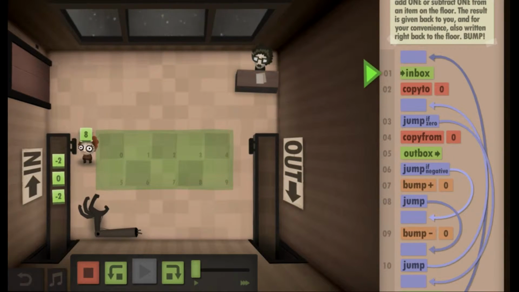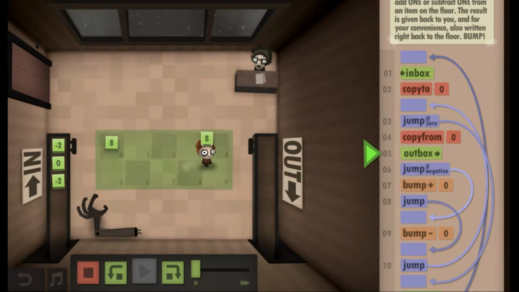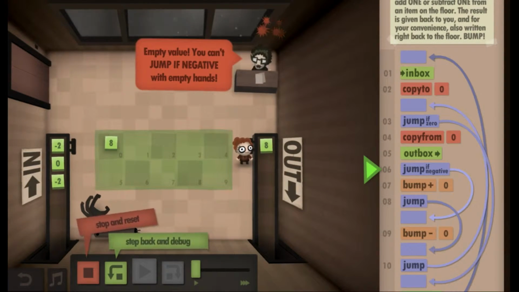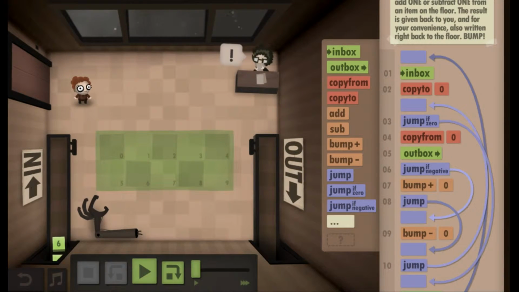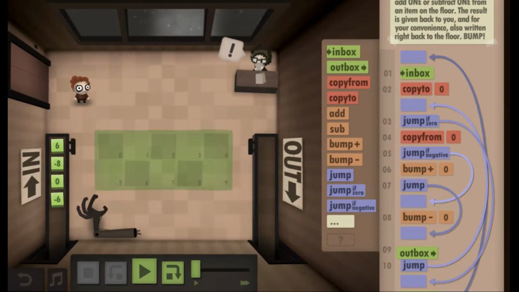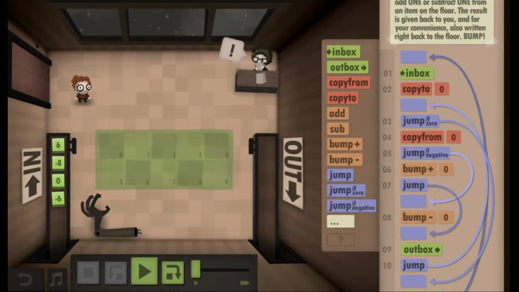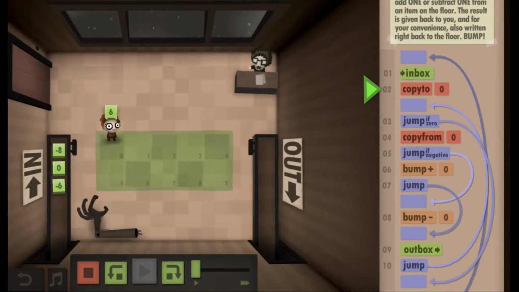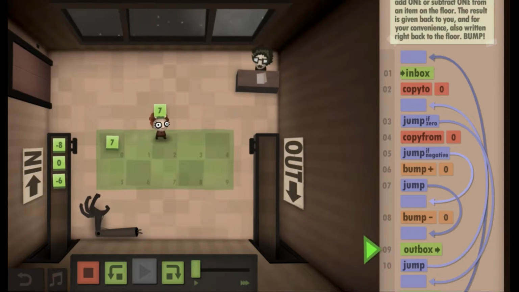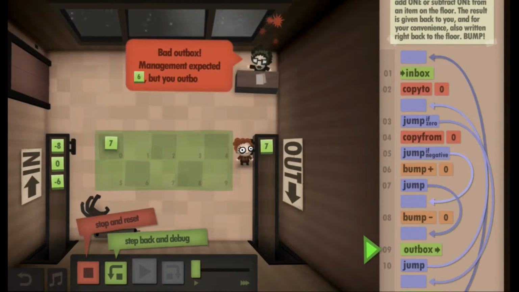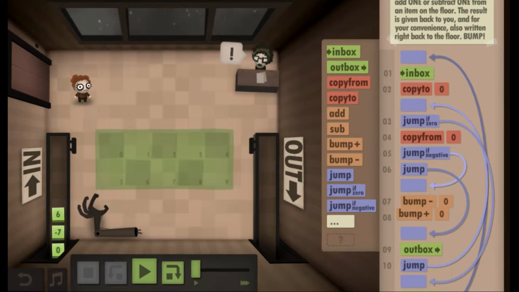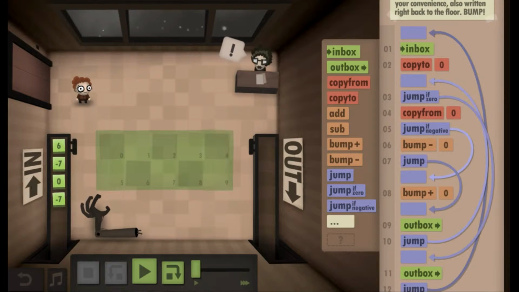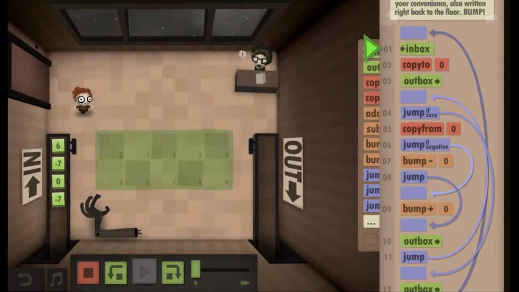Okay. Let's try this. So I put down 8. We copy from 8. We outbox 8. Jump empty value. You can't jump if negative with empty hands. Right. Okay, so we need to outbox later. After we do our decrementing processes, that's when we outbox. Alright, so this will probably not work. First off, I got my bumps incorrect, so I need to swap those around. So, like that. And then I need to outbox this right away, then start the process.